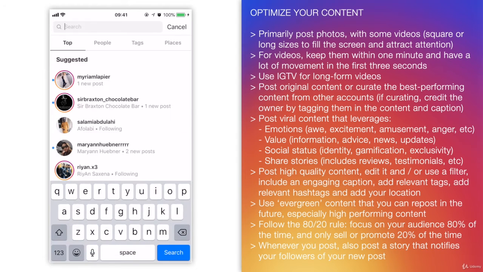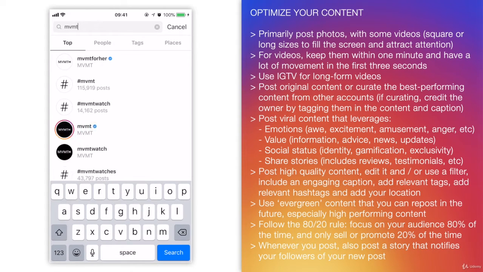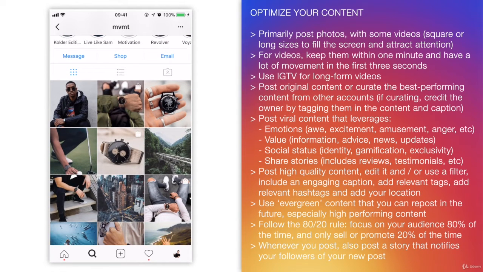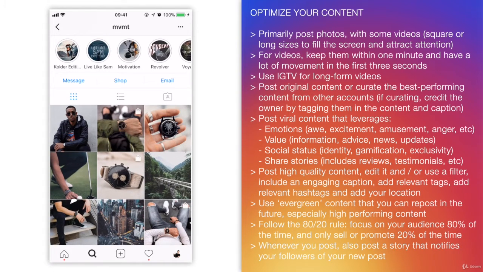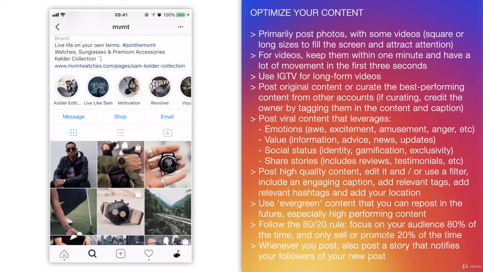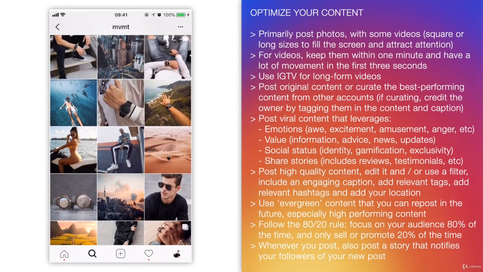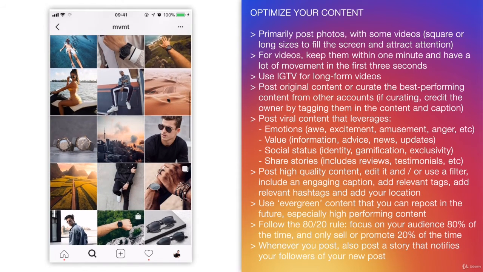So let me just quickly show you Movement Watches. Again, I'm going to use a product because I just want to highlight that. A lot of companies sell watches, and what a lot of them do wrong is they just post photos of their watches, and that's really boring. It's not going to add that much value, it's not going to target emotions, and it certainly doesn't boost social status. But what Movement have done is they repost other people's photos if they're wearing Movement watches.